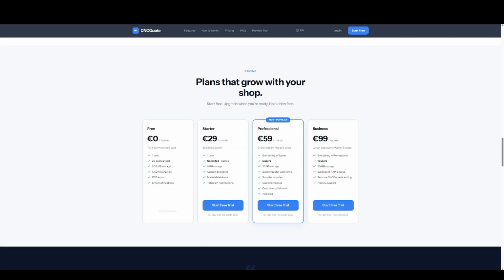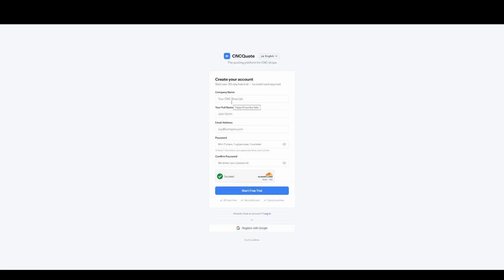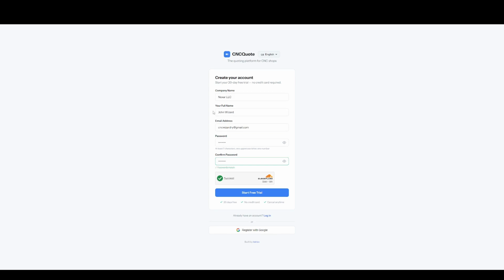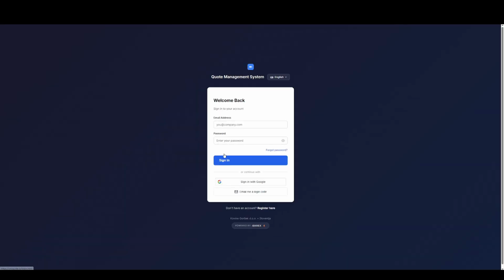First, we start with the registration. Click Start Free Trial, and then enter your company details. Here I have inputted the details. We can also use Google for registration, but for this example, we will do it like this. Just click Start Free Trial. After that, we just confirm the email. And once the email is confirmed, we go to Login and enter our data. Then just click Sign In.